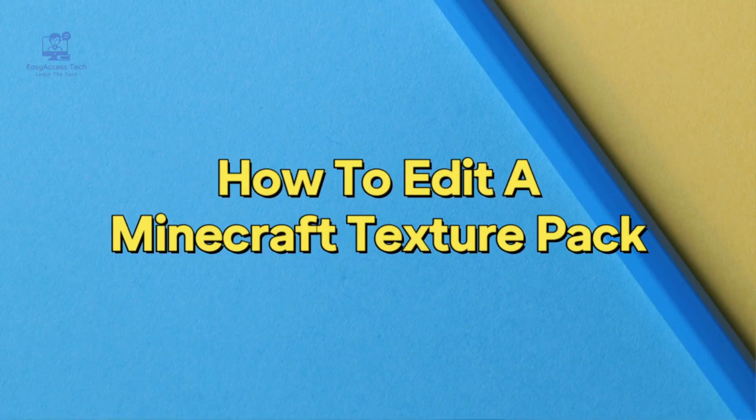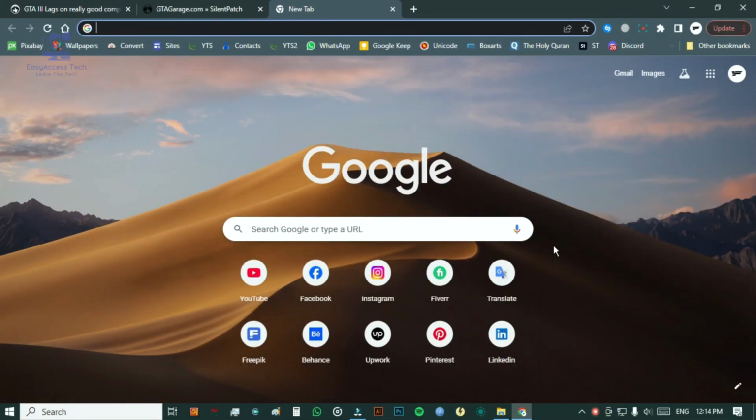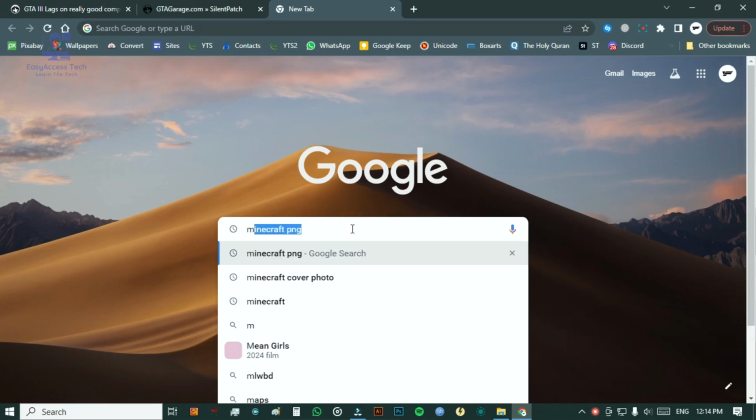In today's video, I'm going to show you how to edit a Minecraft texture pack. So let's get started. First of all, open any browser on your computer and search for Minecraft default texture pack.